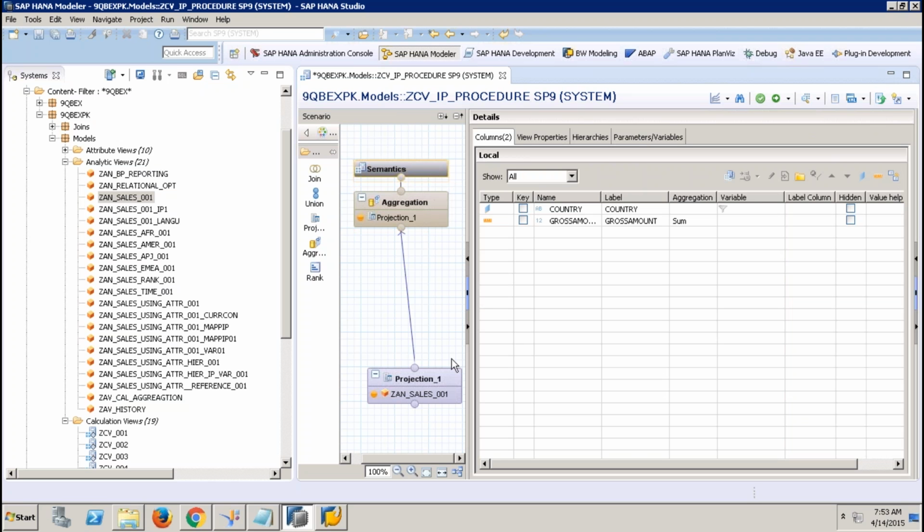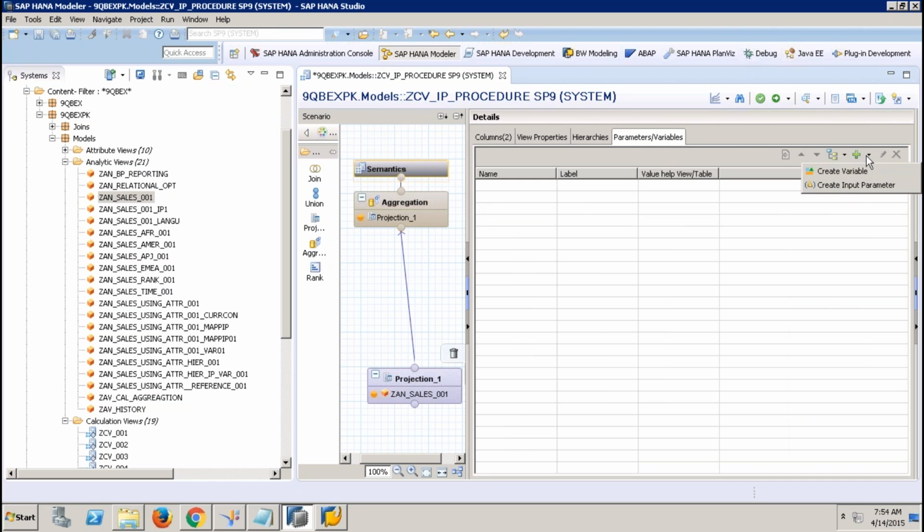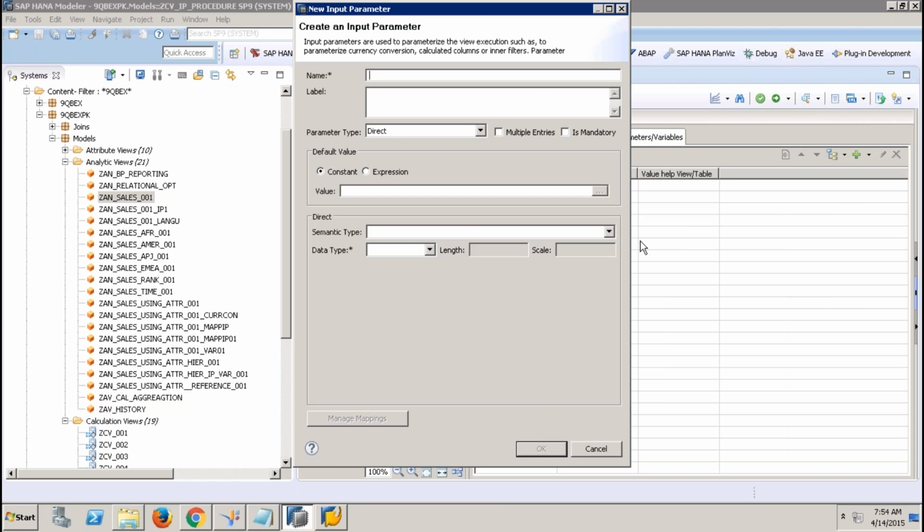So I would like to apply a filter on country. From the drop down, I say create input parameter, IP_COUNTRY. You see this? We have seen direct, column, derived, static, but there's an option called derived from procedures. So unlike your analytical view, in a calculation view I have the possibility of creating an input parameter which can be filled from a procedure also. I'll show that, but for now I'm just going with direct.